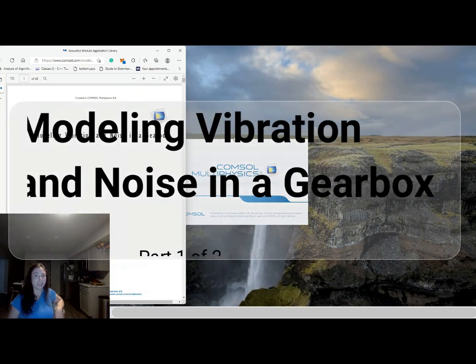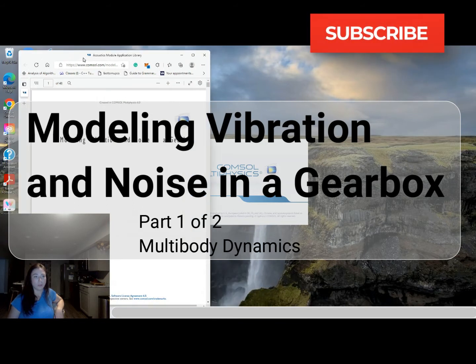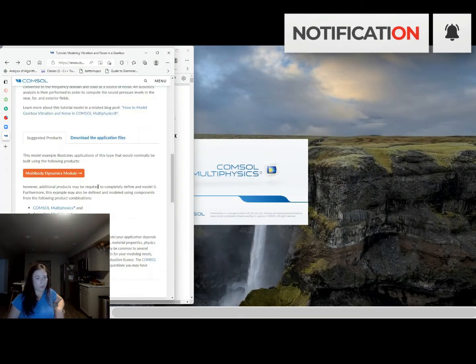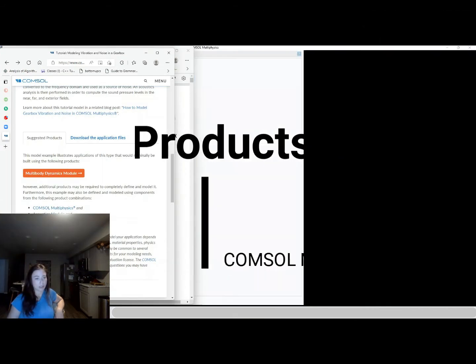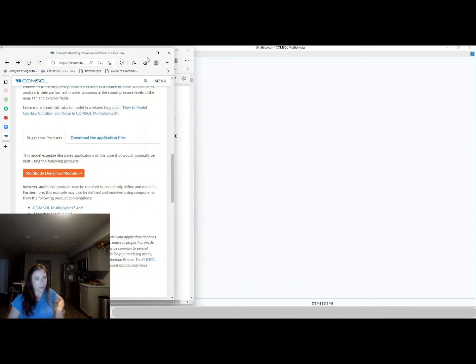Today I'm going to be doing a COMSOL tutorial on modeling vibration and noise in a gearbox. And unlike most of my tutorials, which only require COMSOL Multiphysics, this one requires additional products. So we'll be using the Acoustics Module, the CAD Import Module, and the Multibody Dynamics Module.